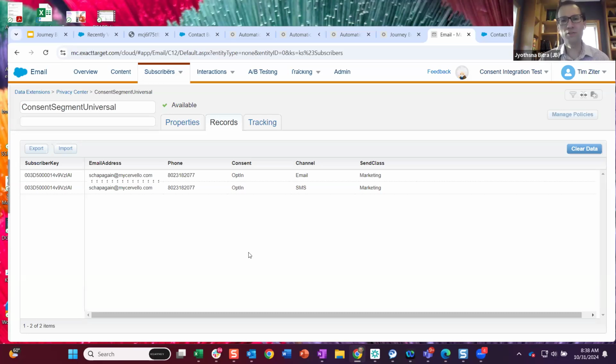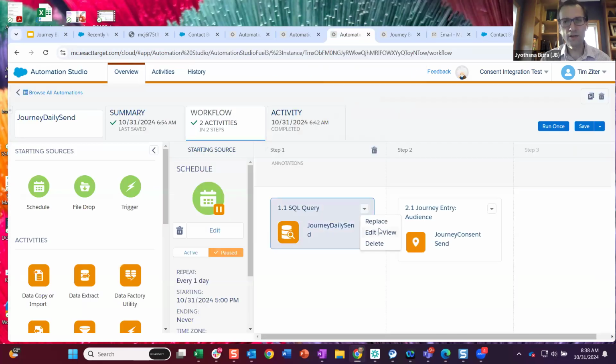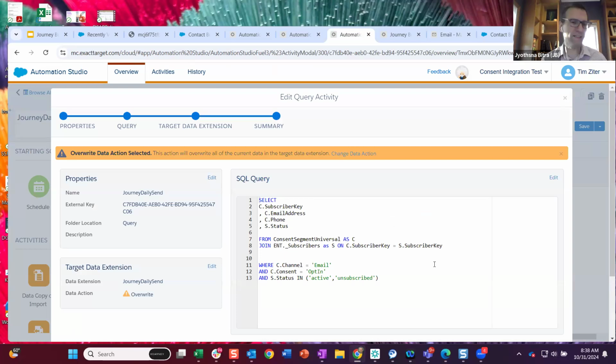that would include some important information: the channel, whether it's email or SMS, the send class or that data use purpose, and then obviously whether they are opted in or opted out, and having that contact point of how you're going to reach them. So this is what we would use to query the automation that's going to feed them into the journey. If we go to this query, it's pretty basic. Again, we didn't want to go into too much detail, but for this example we're just querying that data extension that we just reviewed.